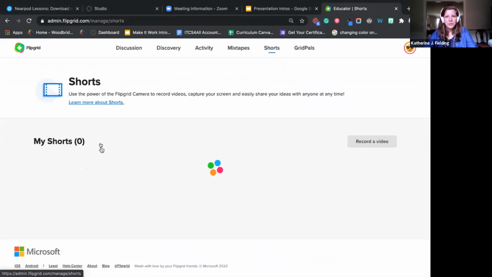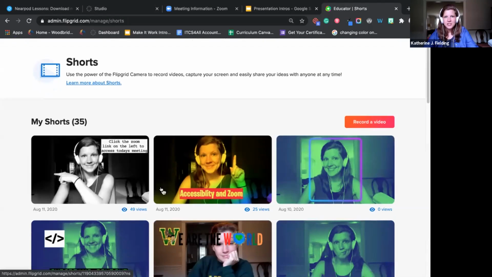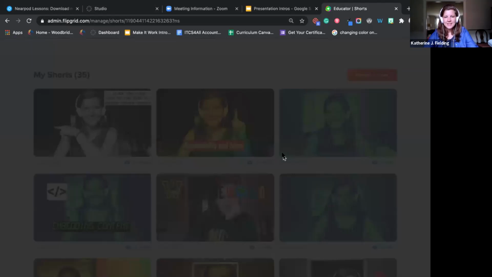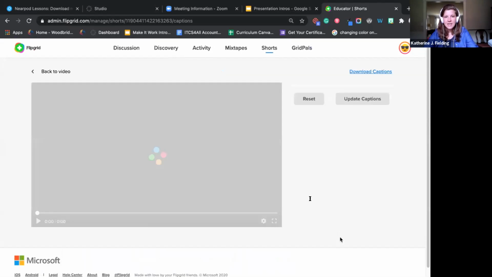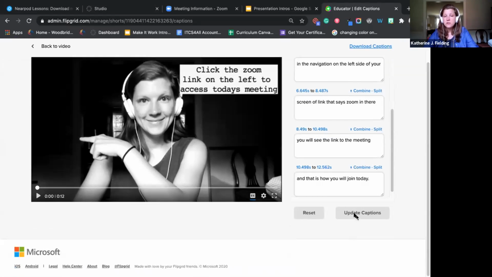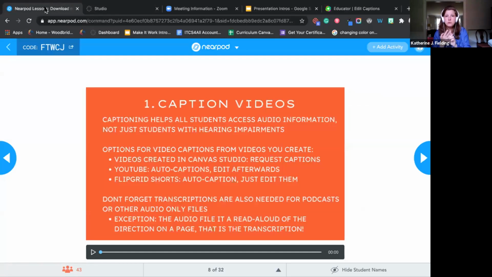So I'll show you what they look like. Like the ones that were on the page that you probably watched to get here were that. And you can see that I can edit the captions here. They auto generate just like in YouTube or in Studio, and I can edit them here as well. And these are very easy to put onto your Canvas pages. So that's a third option. So we had Canvas Studio, YouTube, and Flipgrid Shorts.